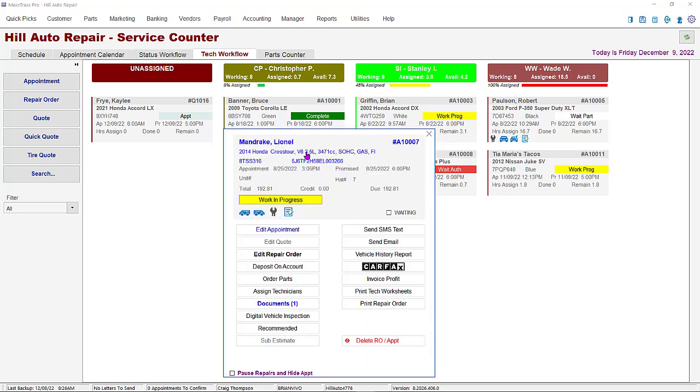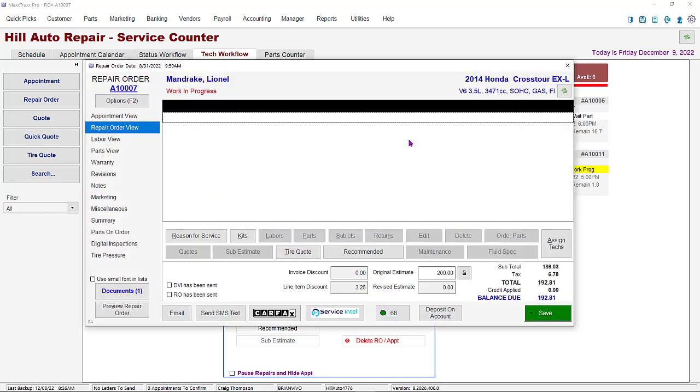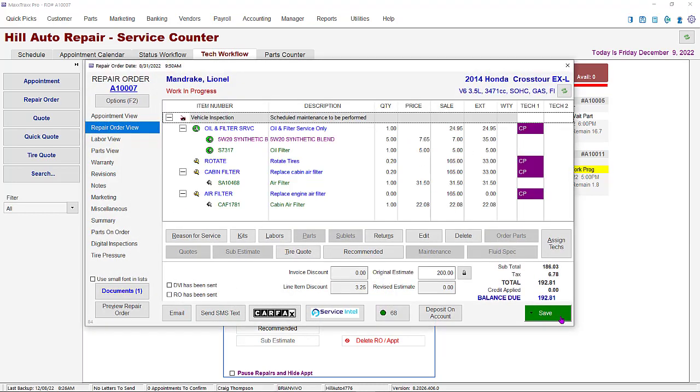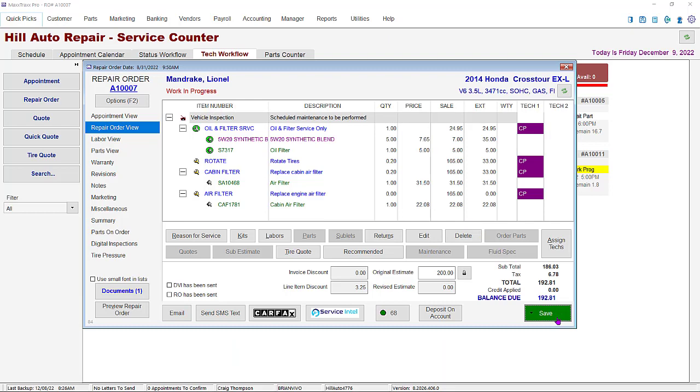You can also right-click on the RO to open a tile that will provide access to many important functions. To open the repair order, click on the aptly named Edit Repair Order button, or click on the repair order number in the upper right corner of the tile. The Status Workflow screen functions the same way.